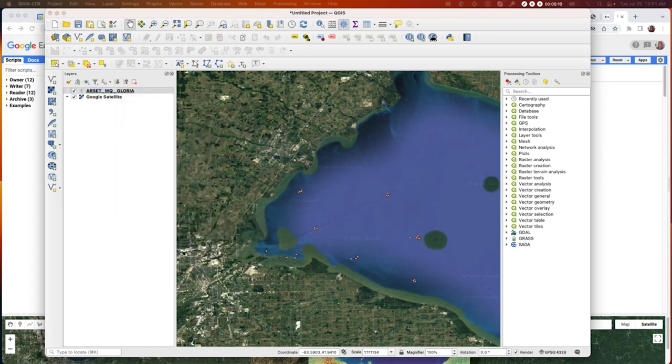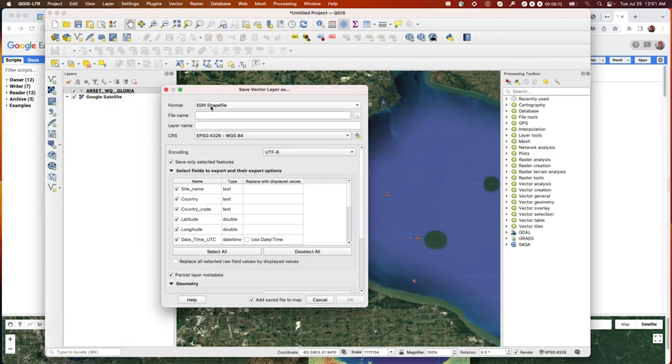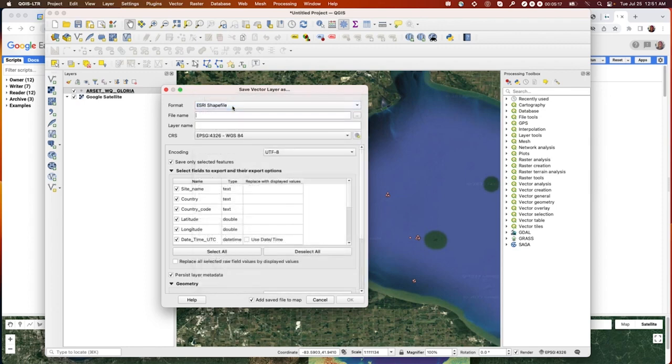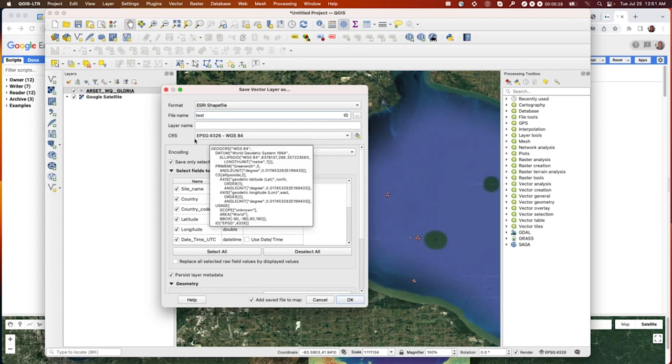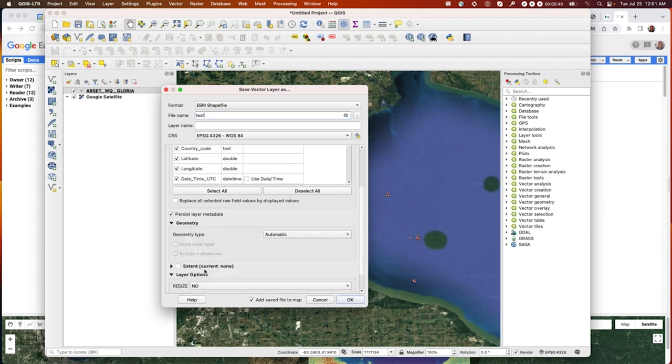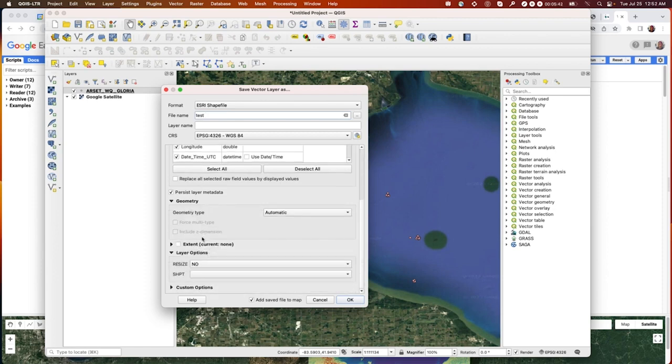When I click on it, you can see that I have different options for format. I want an Esri shapefile, which is quite common, and I want to give it a file name. For now, I'm just going to give it a general name called test, and I want to confirm that the coordinate reference system, or CRS, is in fact EPSG 4326. I also want to make sure that all of the different columns that came in with that CSV file are selected. And I'll scroll down just to make sure that everything else looks good.